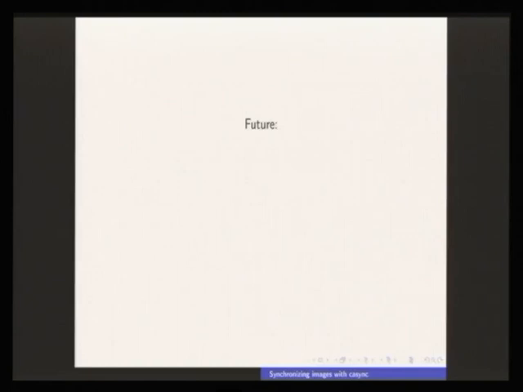Yes, a question about punching holes in the file system. Does casync support that? And the second one is, does it support the zero-out mechanism? Okay, so the question was about punching holes in files and the zero-out mechanism, and if casync supports that.